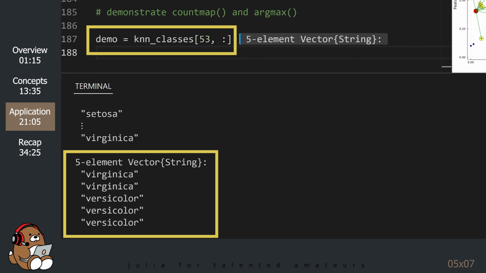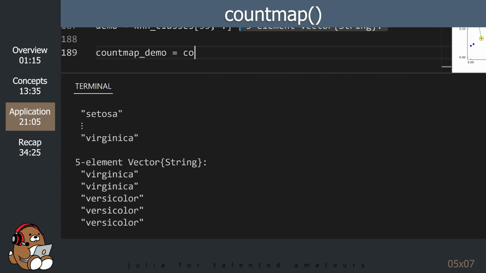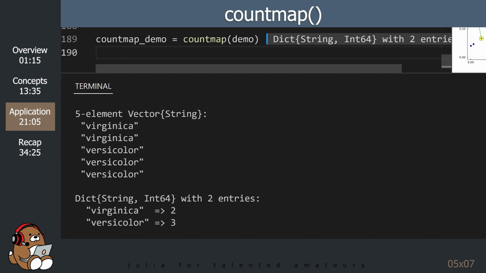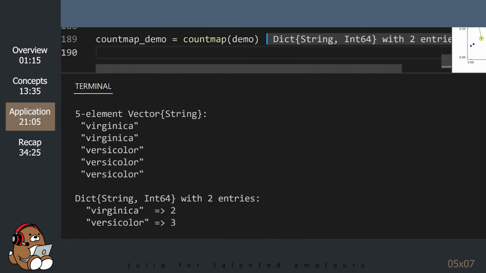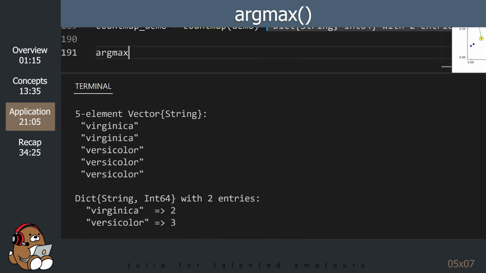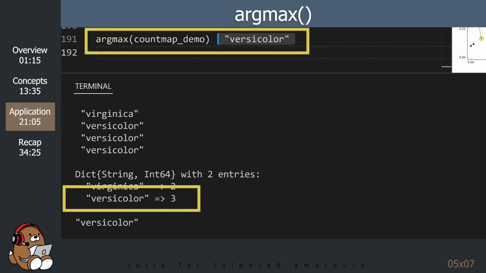This is the row that we just looked at with the 2 nearest neighbors that are Virginica and 3 nearest neighbors that are Versicolor. The countMap function is like a histogram, but it creates a dictionary with a key-value pair showing the unique elements paired with their counts. And the argmax function just returns the index with the largest count, which in this case is Versicolor.